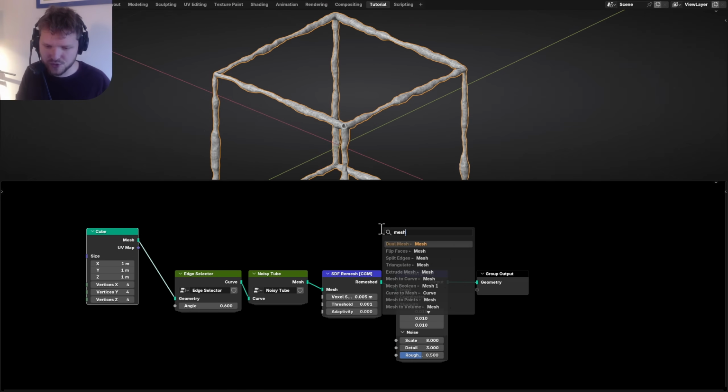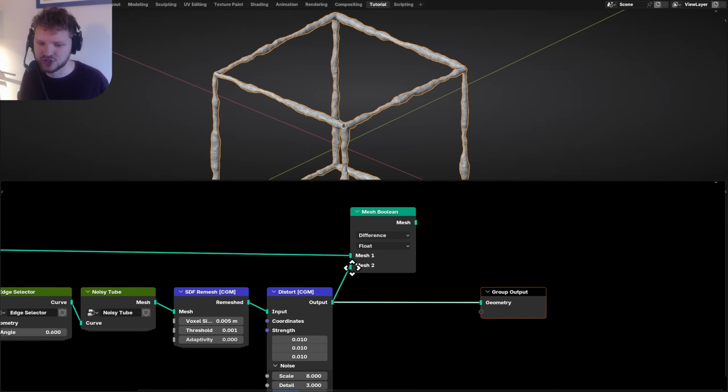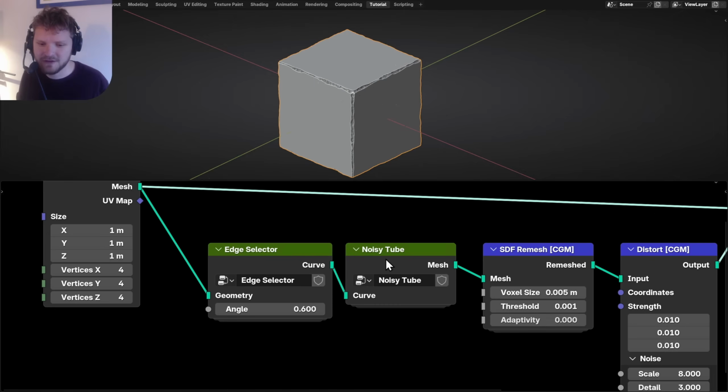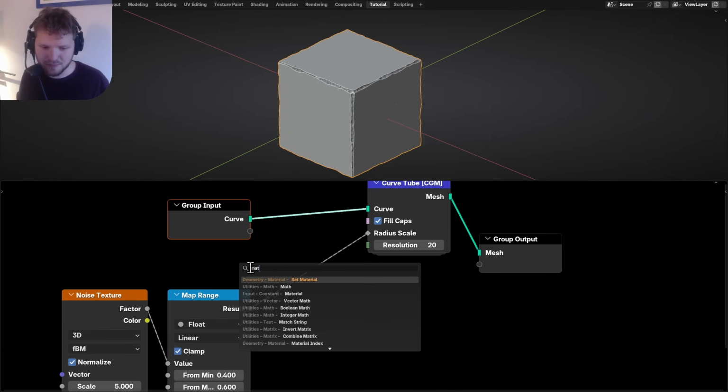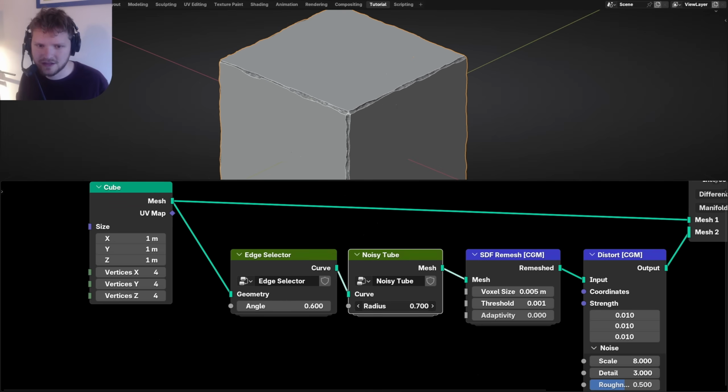I'm going to run this through a mesh boolean, taking the difference between our original and our distorted one. I would highly recommend using the manifold mode, and let's see what that looks like. So now we have this nice edge wear that if I go into noisy tube, add a multiplier to the radius over here, set this to multiply, make that a parameter. Now I can vary the radius on the fly, procedural erosion on the edges.